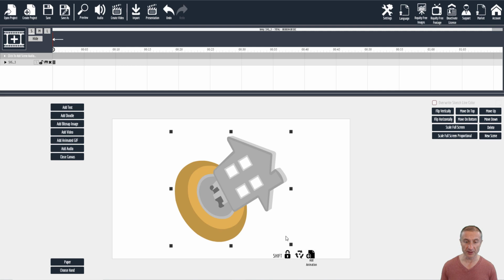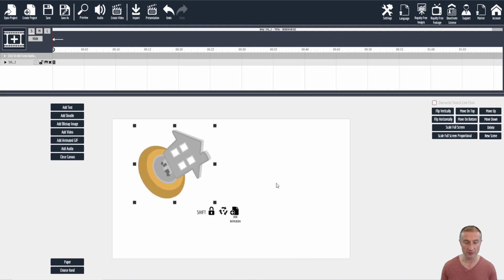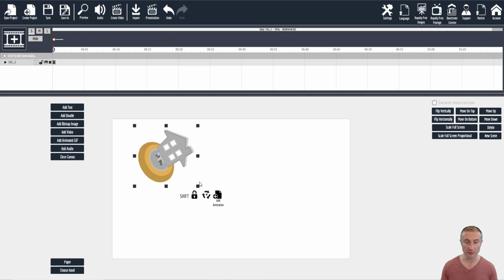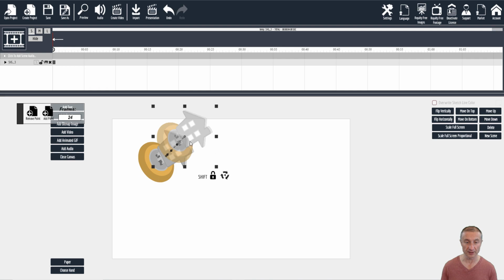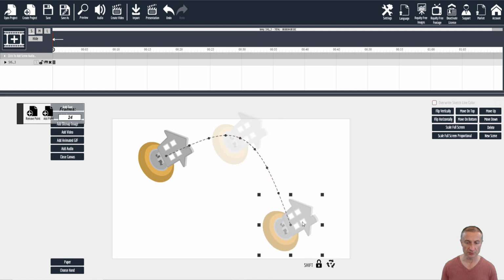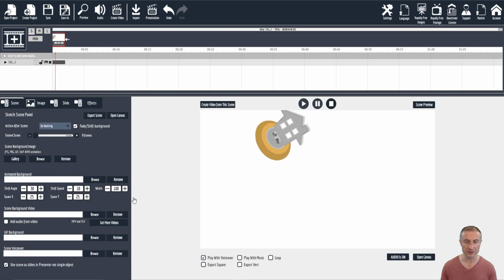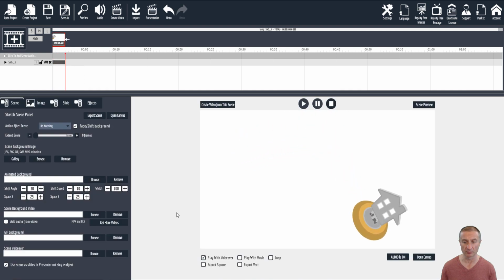So here is an image, and you can see how easy it is to move around and resize it. So I'm going to do an animation here. Let's go here first. Let's add another point. So let it go down like this. Now if I close the canvas, I'm going to have a quick preview. Boom, there you see, that was one animation.